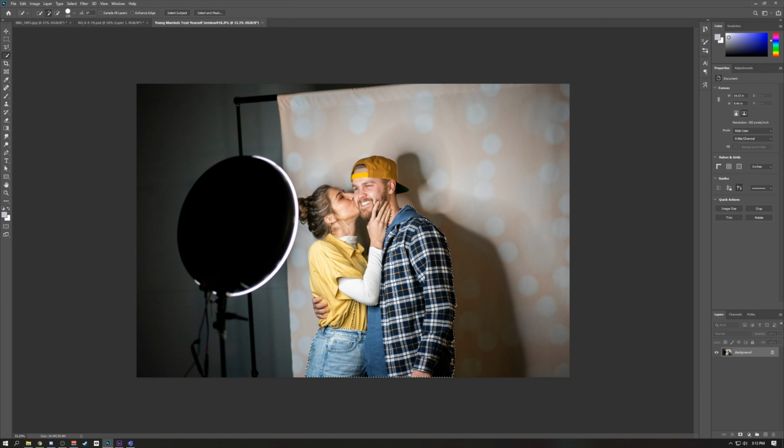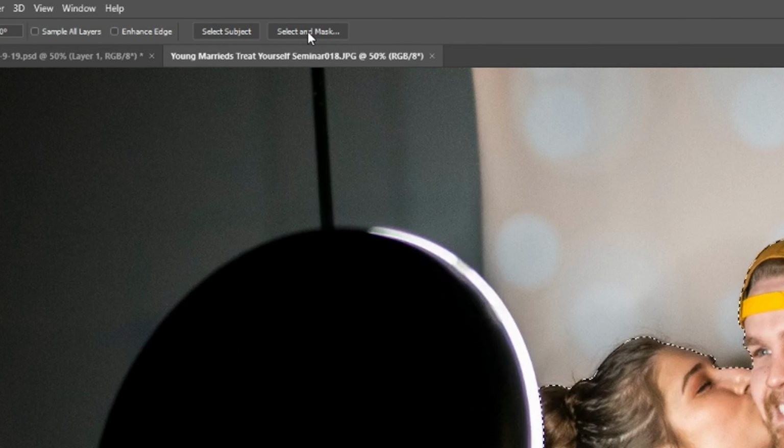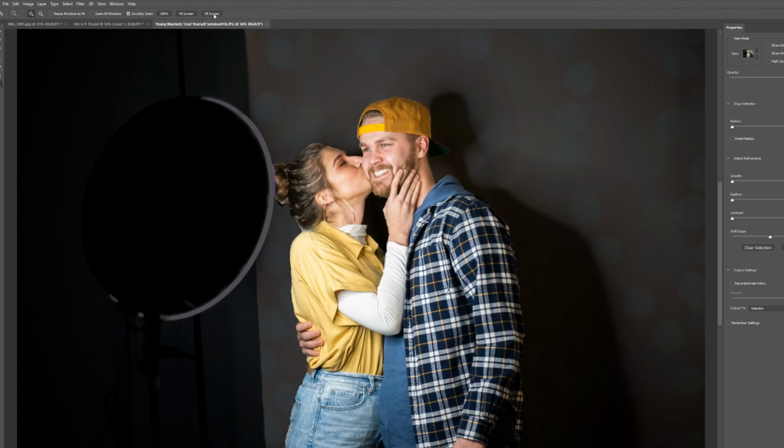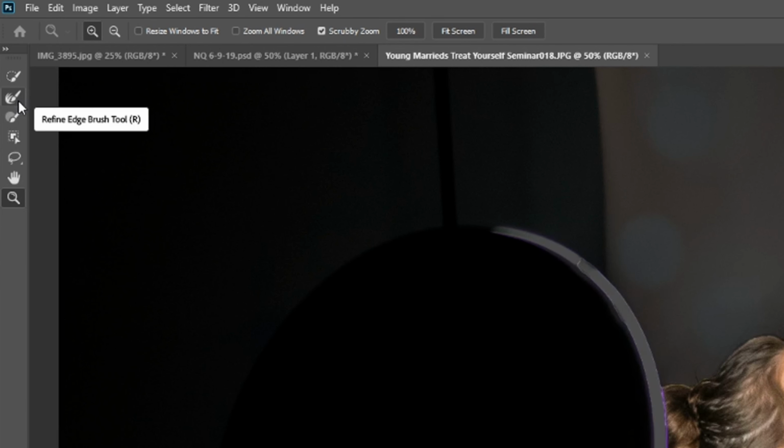Grab yourself a rough selection of whatever you need to cut out. I mean it, rough. Close enough is good enough. When using any selection tool, the Select and Mask button will be up in the contextual menu at the top of the screen. Pop it open to reveal the magic. There's a lot of stuff in here to play with, but the heavy hitter is the Refine Edge tool.